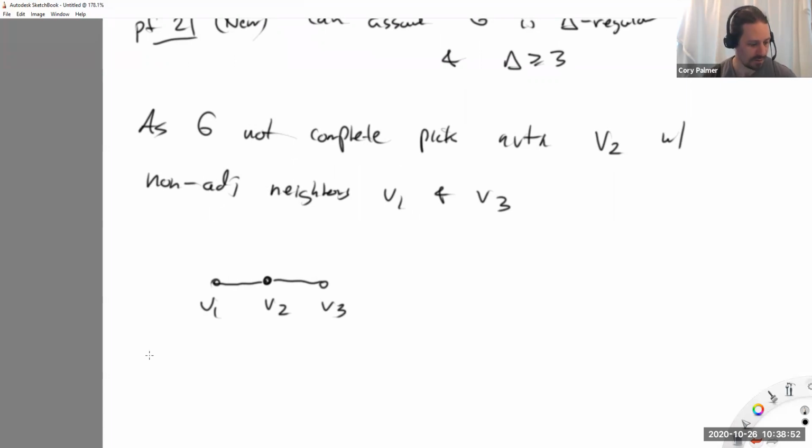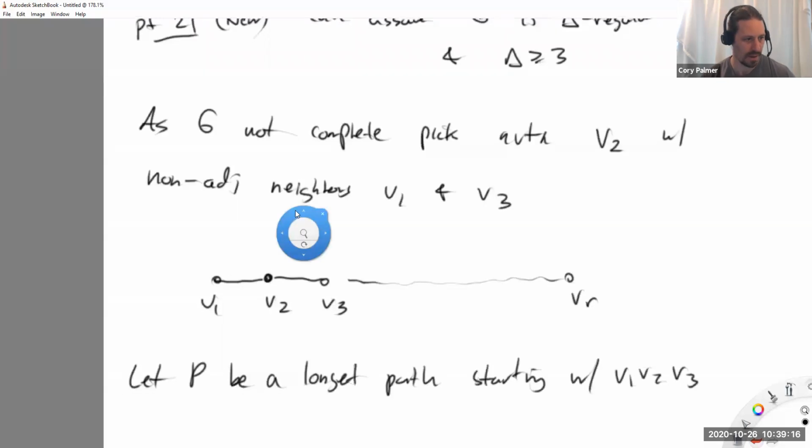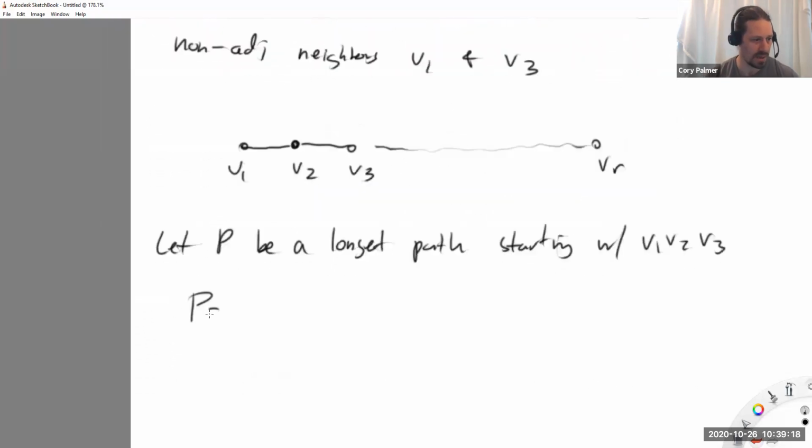Okay, so now we're going to take a longest path. So let P be a longest path starting with V1, V2, V3. Okay, so you start V1, V2, V3, and then you just go as far as you can until you get to some VR. Okay, so that's the longest path starting with those 3 vertices in that order there. Okay, and so we'll name P equals V1, V2, V3 necessarily, then V4, all the way up to VR. So take a longest path that looks like that.